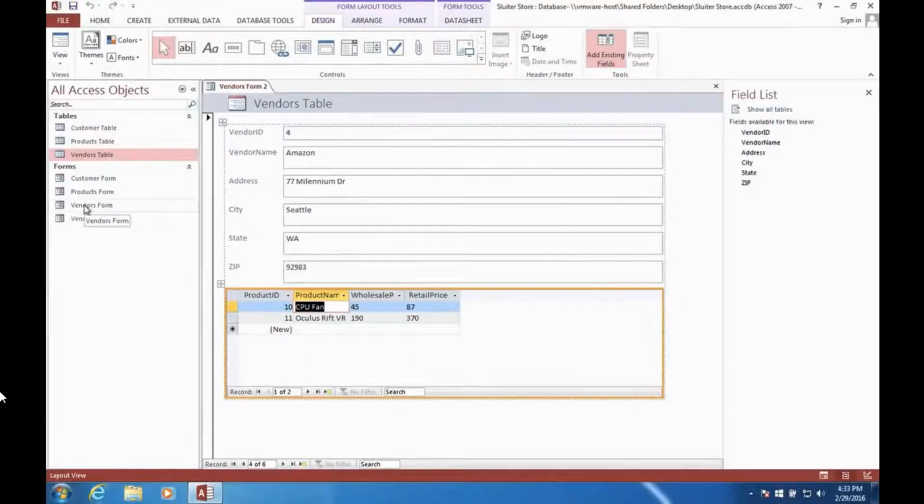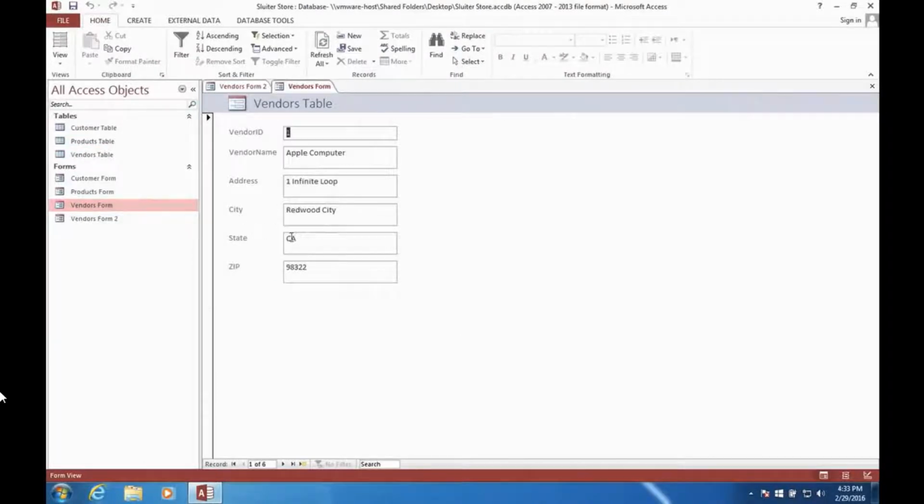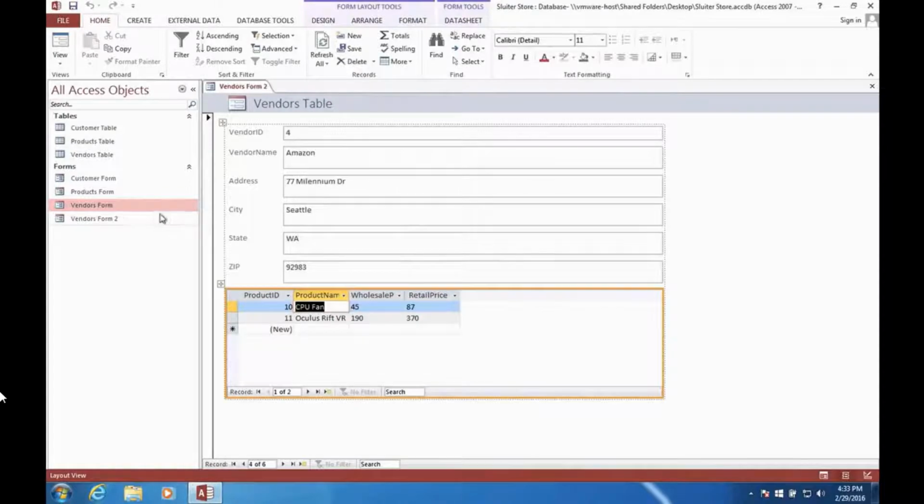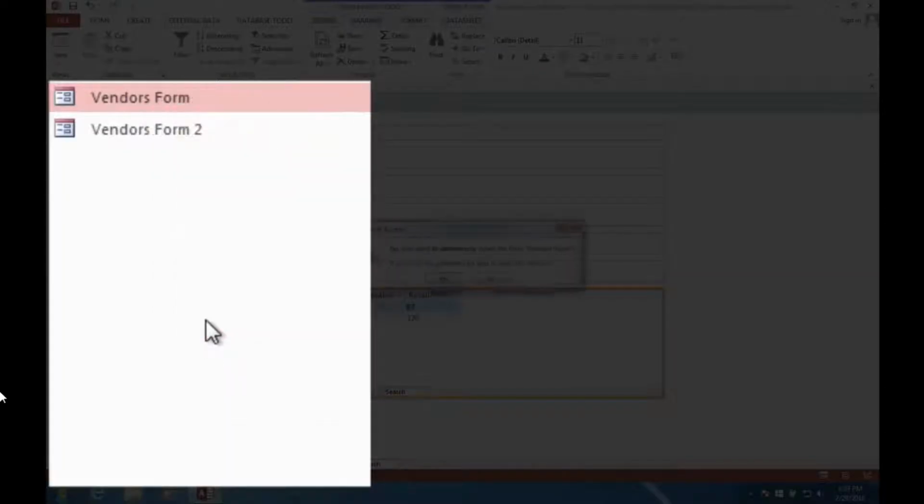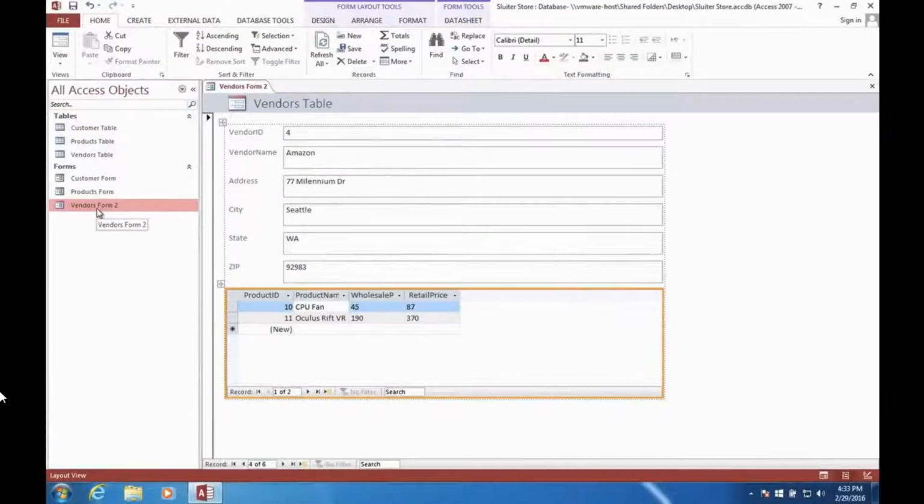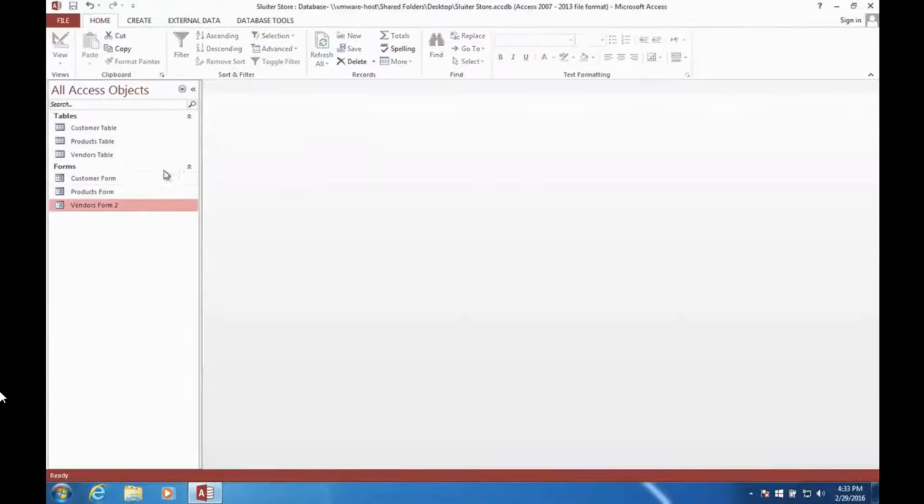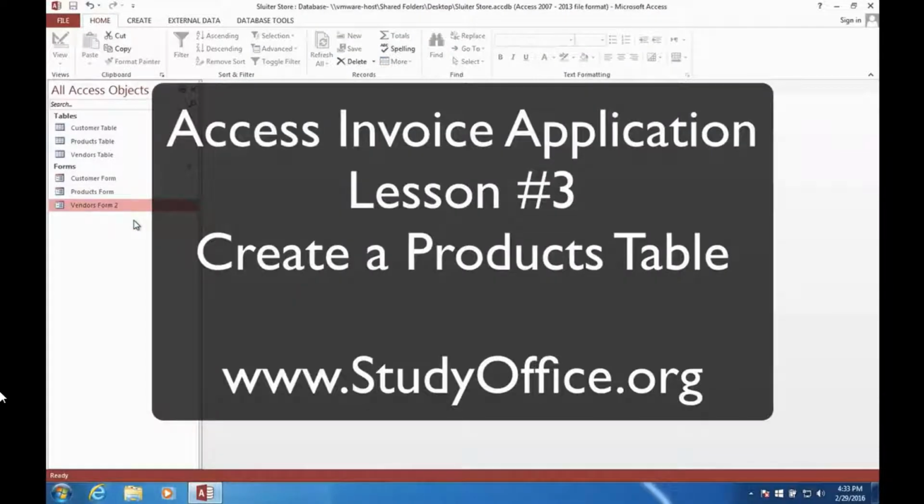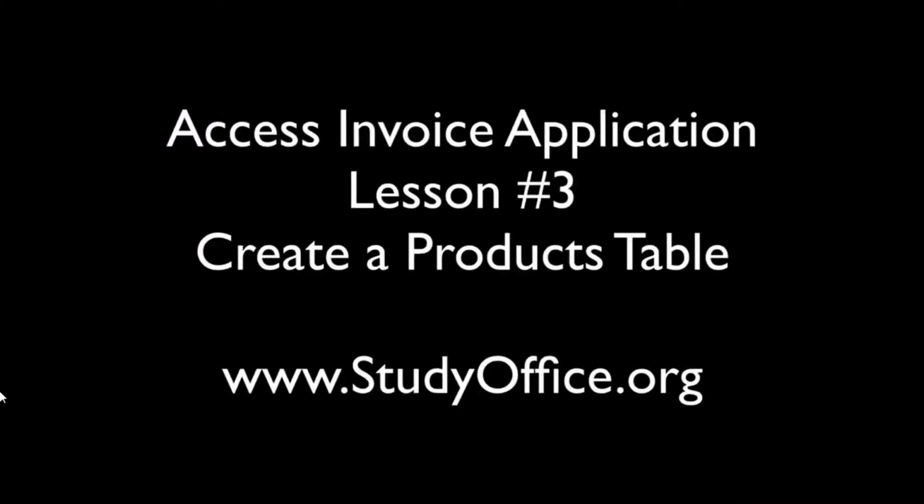Let's go look at the old vendors form. It's not near as useful, so I'm going to actually delete this one. I'm going to close it, and I'm going to go to the vendors form in the index here and delete it. Let's say yes, it's permanent. So the vendors form 2 is the improved version. We can keep that one, and that will be the end of our video here for adding products to our application.